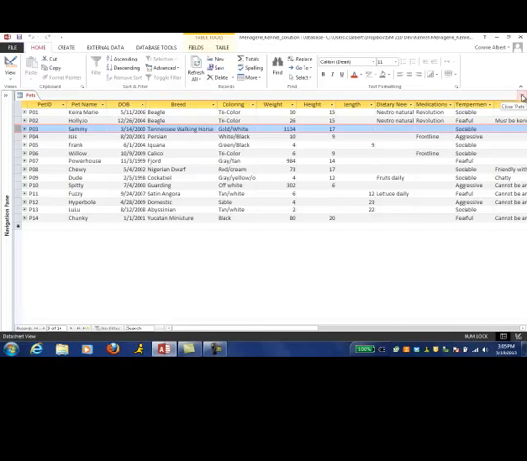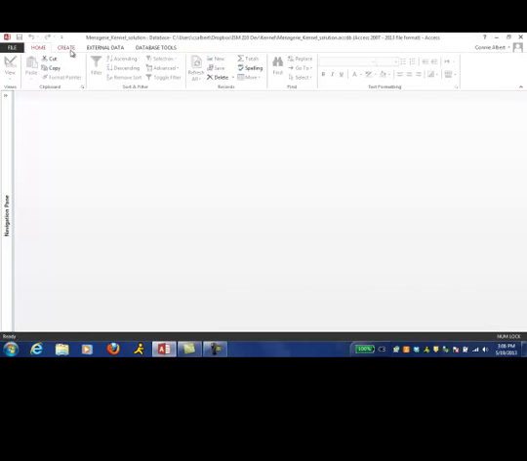You can close the tables without changing the data by clicking on the X here in the right hand corner. There's often confusion. You don't want to click on this X at the very top because that will close the entire database. If you click on the lower X, it will close only the table.